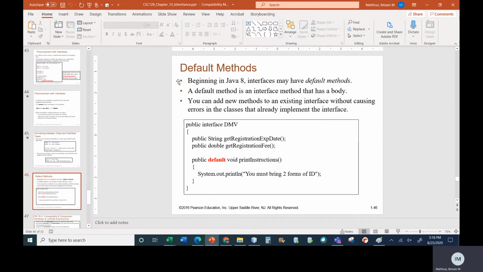Okay. The nice thing also in Java 8 that was introduced is something called default methods. So let's say all of a sudden DMV thought, oh my goodness, we need to implement a new method called printInstructions. Now, if they added this method normally, just like they have these two methods up here, any code that was implementing DMV will break, because all the classes that were implementing DMV will now need to be modified.